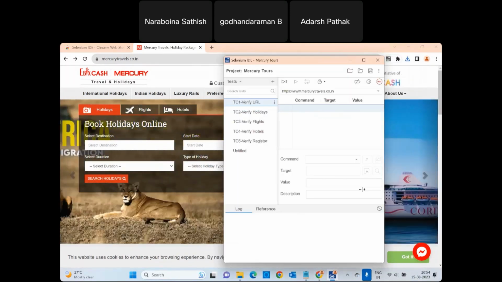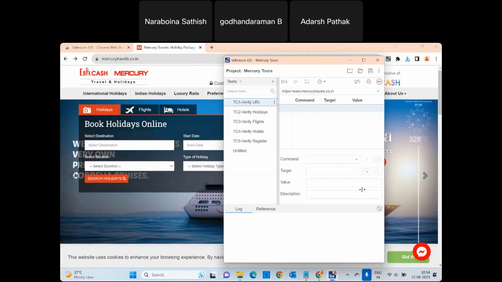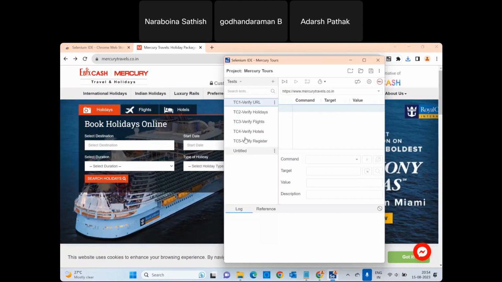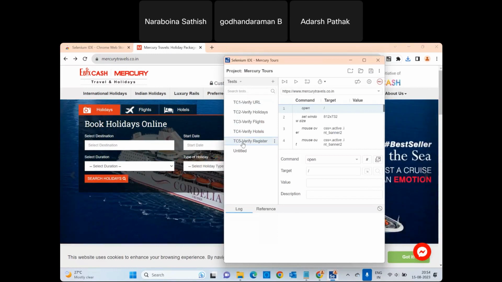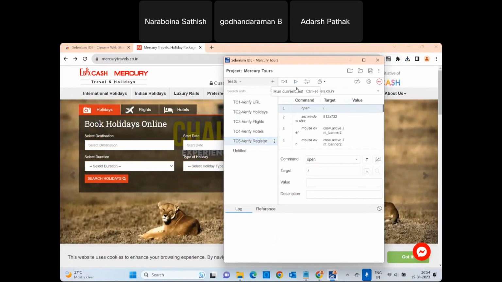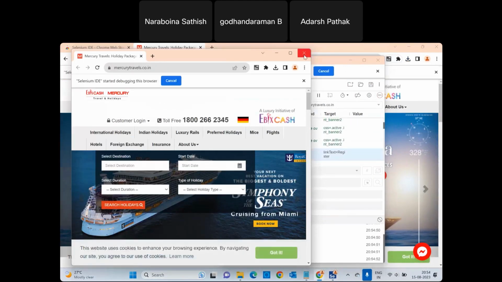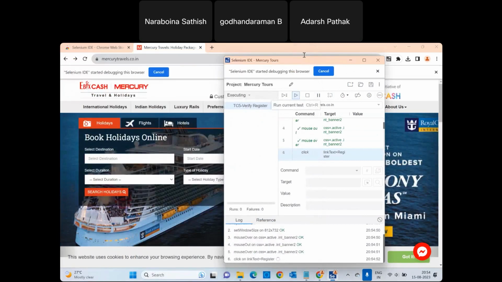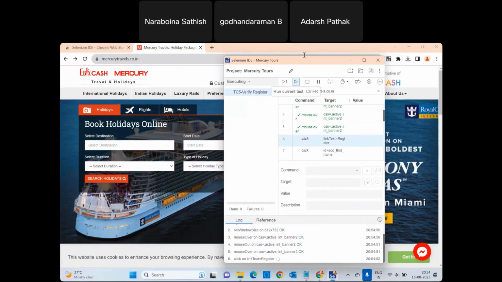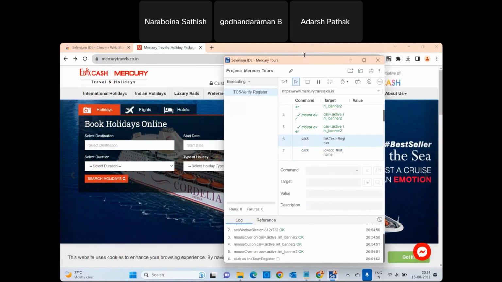See, all the test cases came. Now which one do you want to execute? Register. Select. See guys, all steps are there or not? Now if you want to run, you can see the second option, run current test case. If you click, whatever operations were recorded, everything will be played now.